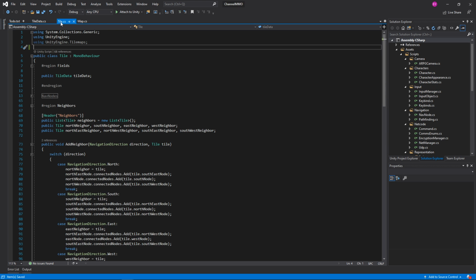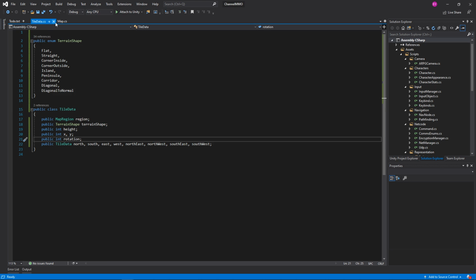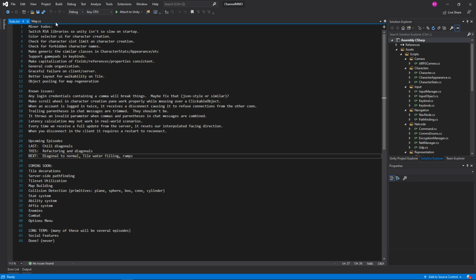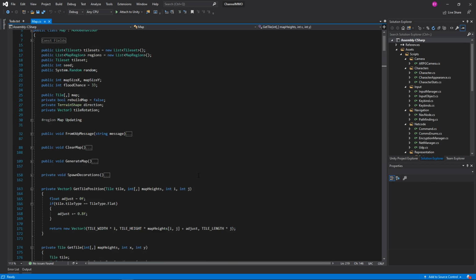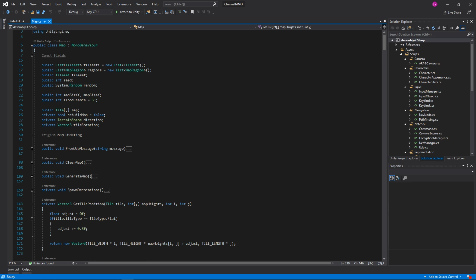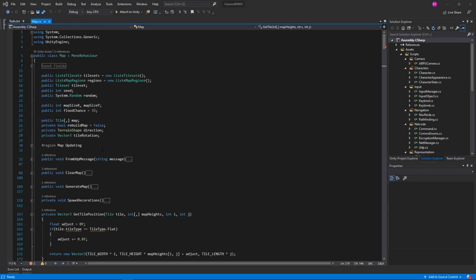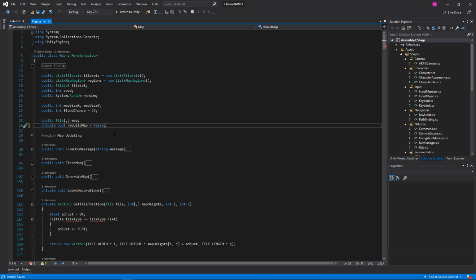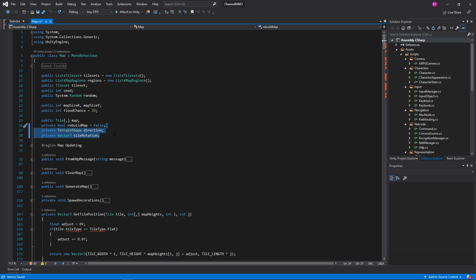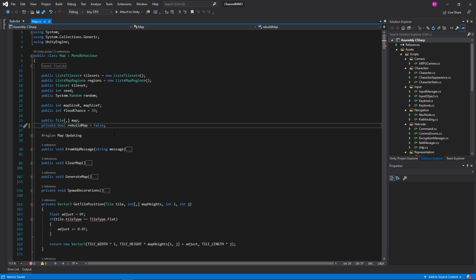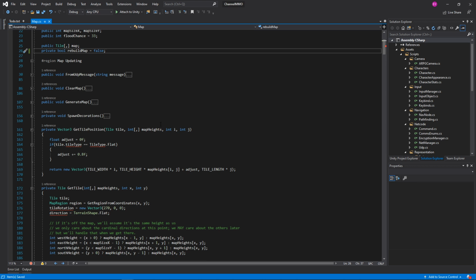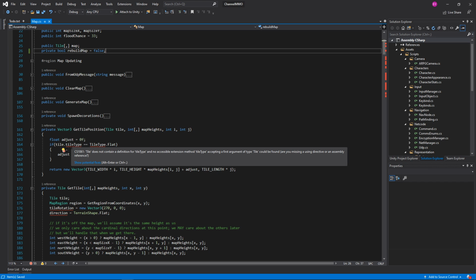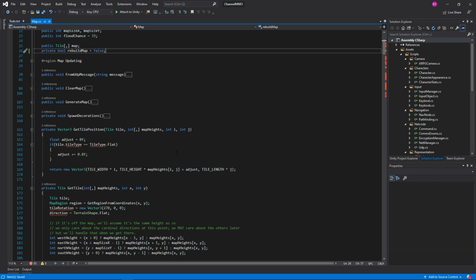Okay, so we shouldn't need anything else in tile at this point. This is now correctly set up. We can close that. And honestly, we can close tile data as well. We don't need anything else here. Now, in our map, we're going to pretty heavily refactor this. So first things first, we're going to get rid of these two fields. What were these? The terrain shape direction and the vector3 tile rotation. Those are no longer necessary because those are going to be contained in our tile data class. Of course, this tile.tiletype, that's going to have to change.